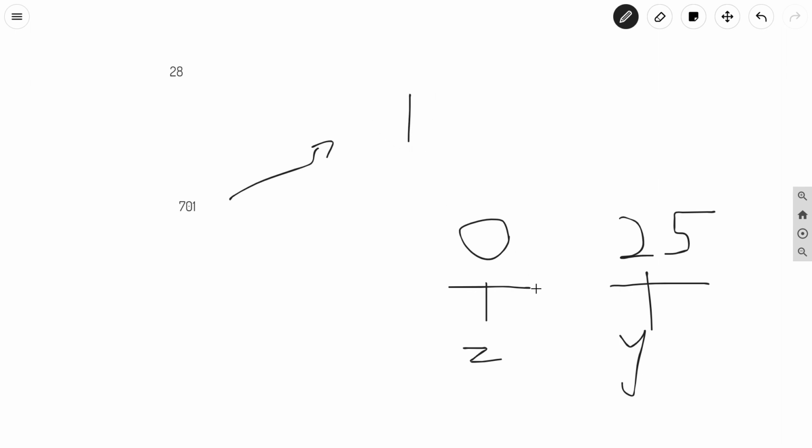But as you can see, z is the 26th letter, so 26 multiplied by 26, plus y is the 25th letter, so 25 multiplied by 1. So after solving this we will get 701.